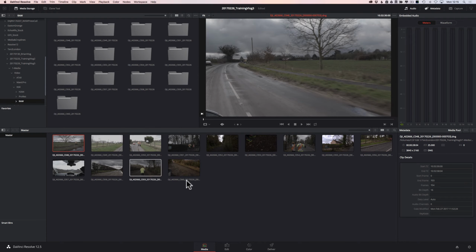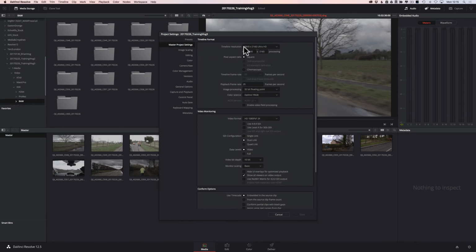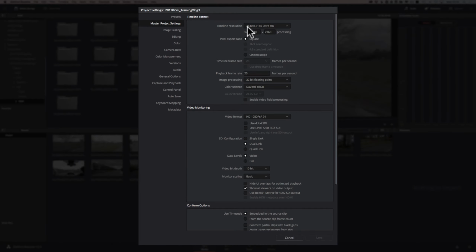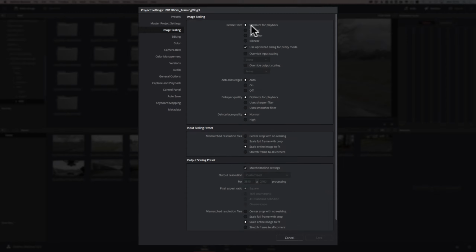So they're all my clips, and they're in the media pool, and I've got a project, and I'll just run you through those master project settings again. So I'm going to work in UHD, so Ultra HD 4K, so 3840 by 2160, 25 frames per second because I'm in PAL land. Image scaling, optimized for sizing for proxy mode, optimized for playback, leaving everything else fairly straightforward.